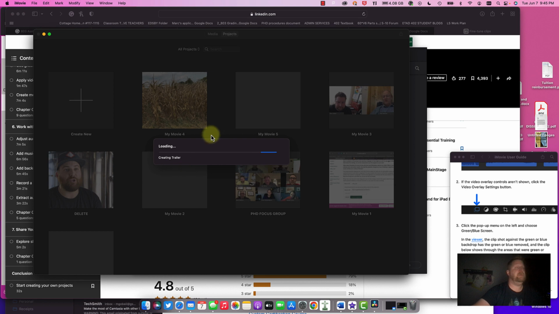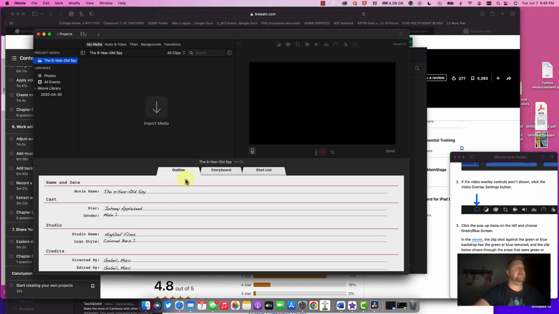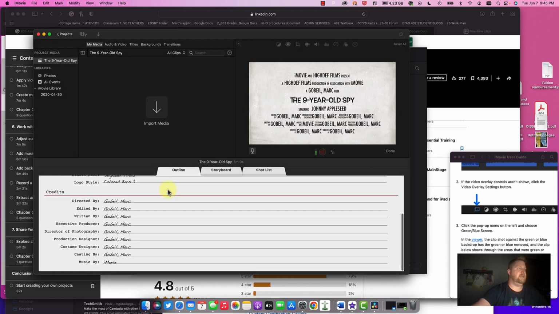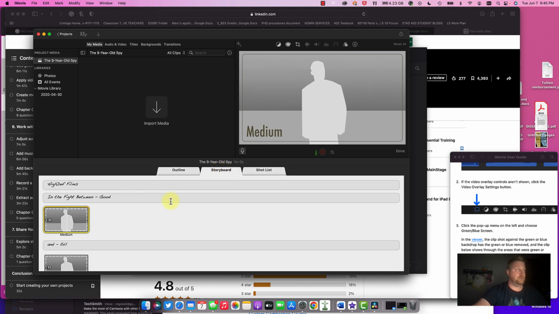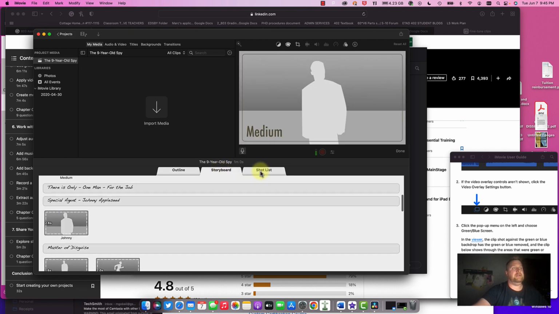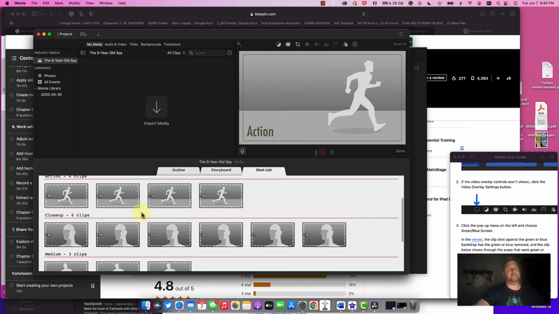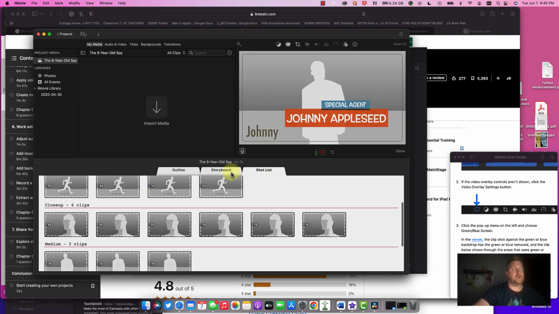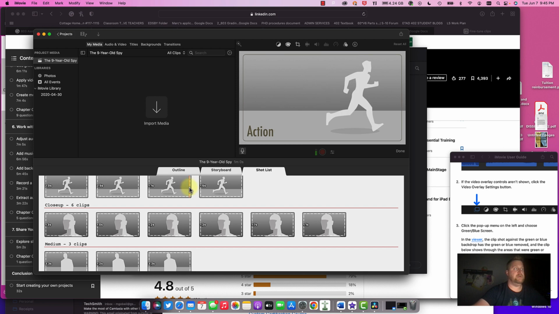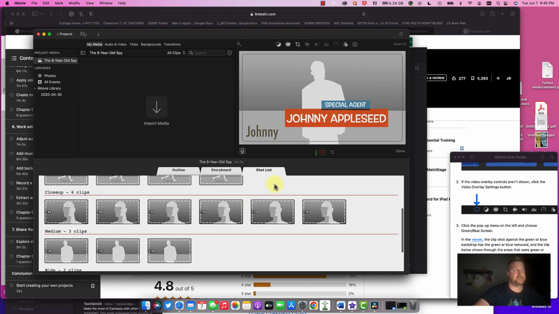I would click on it, it would load it up, and it would give you an outline that you would kind of fill in. It also gives you a storyboard and a shot list. So if you're reading the sections in the textbooks on pre-production, it'll talk a lot about shot lists, storyboards, and the importance of how they can actually help you.